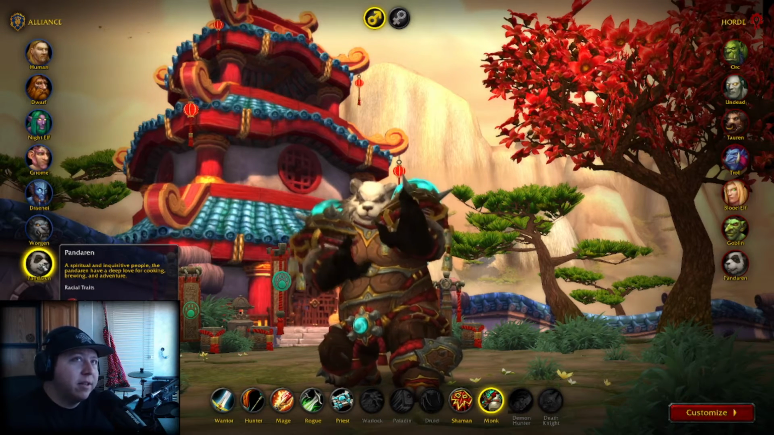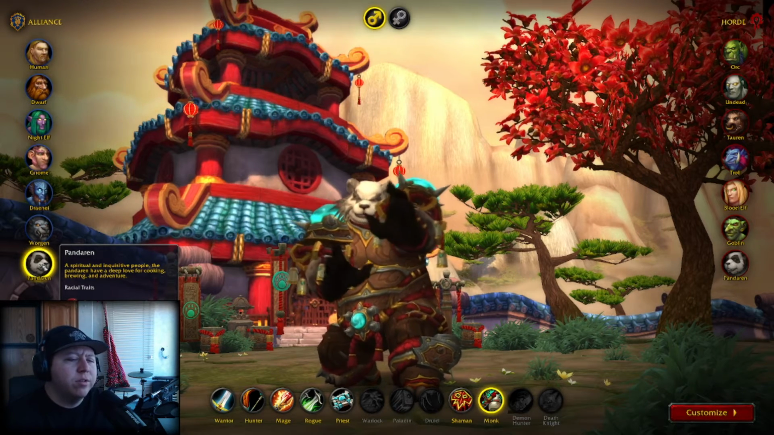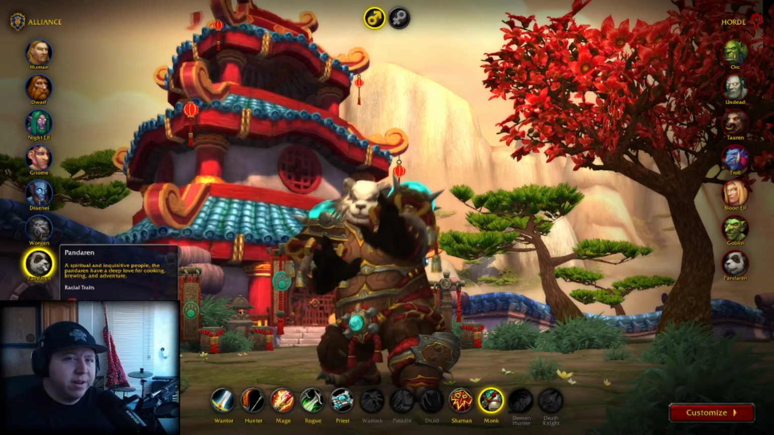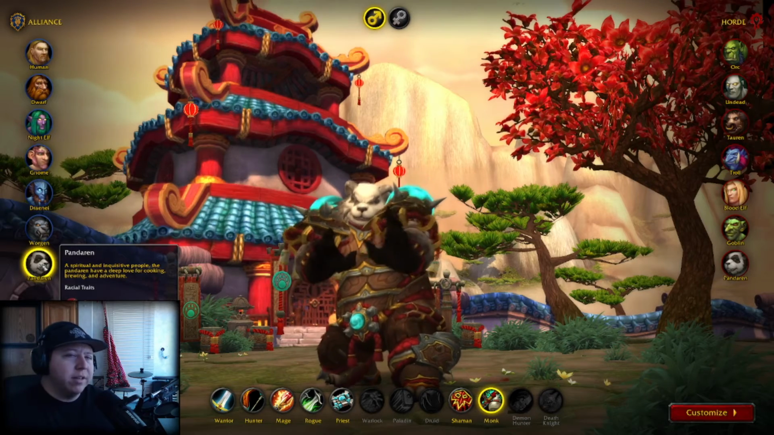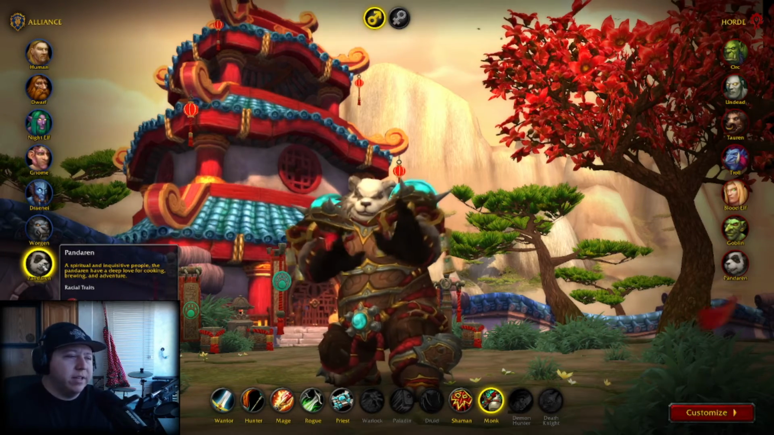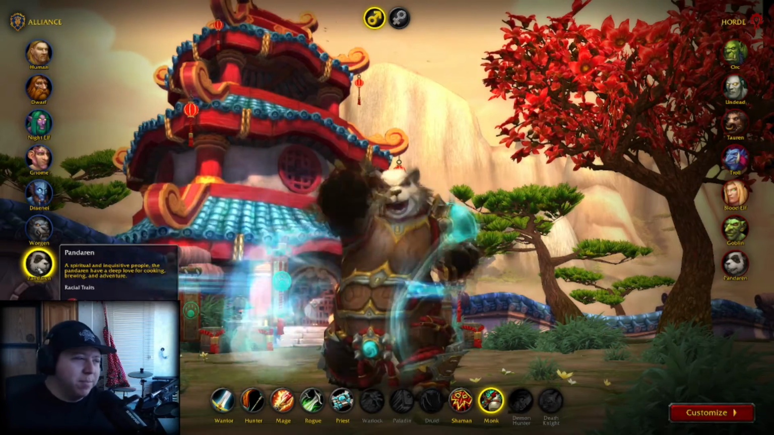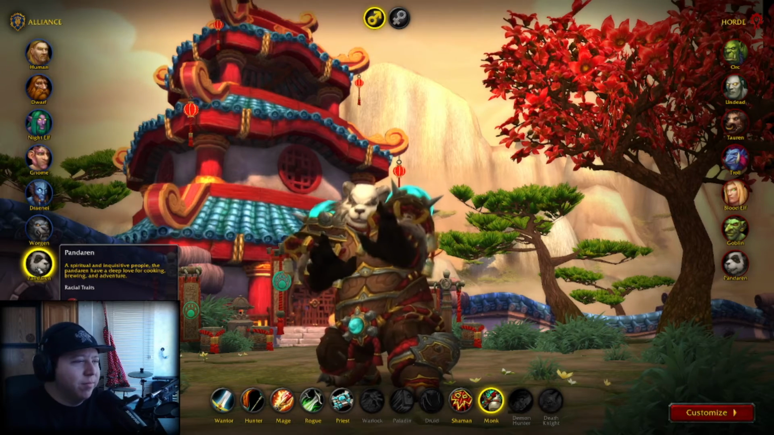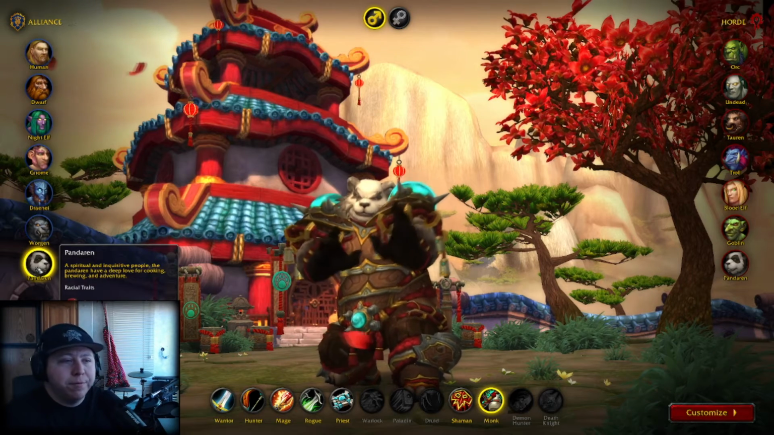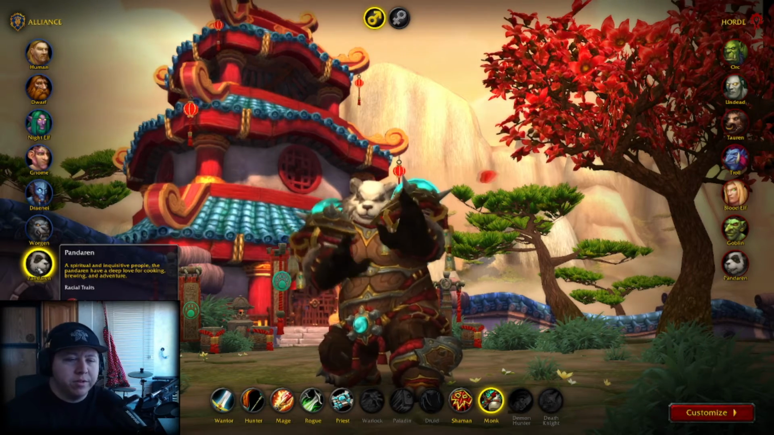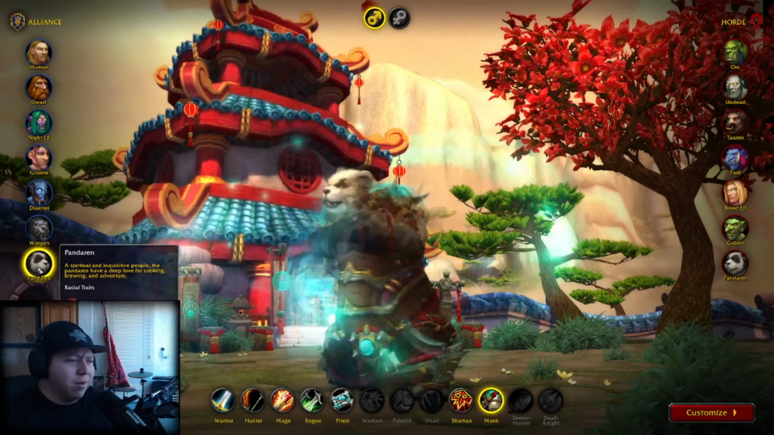So rested experience, if you log out in a town or in an inn of some sort, your character gains rested experience the longer you're logged out. That way, when you log back in and start leveling, you kind of get a little bit of a boost at leveling. So every race has rested experience, but pandas receive twice as much while you're logged out. Increased benefits from eating food. So in this game, when you eat food, certain foods will give you certain stats. Those stats will basically be doubled, I believe, or a lot more if you're a panda.